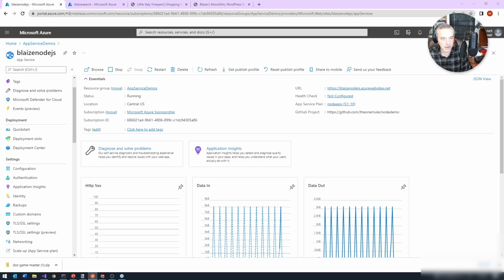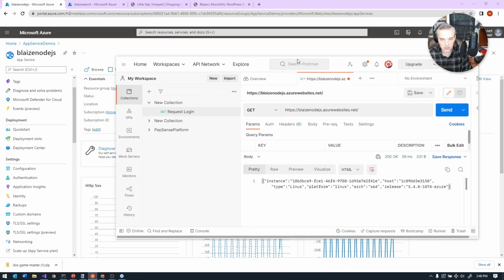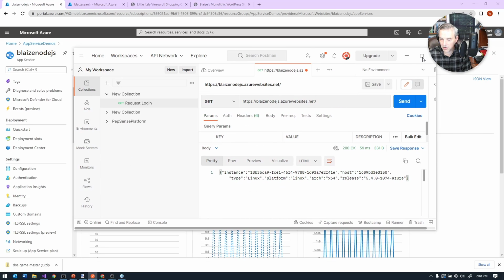Let me pull Postman over to this one right here, and I will show you what that looks like in Postman. This is just calling out to the endpoint right here. If I hit send, it's going to send the request, and I'm getting some JSON data back.